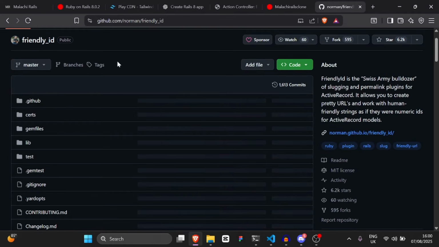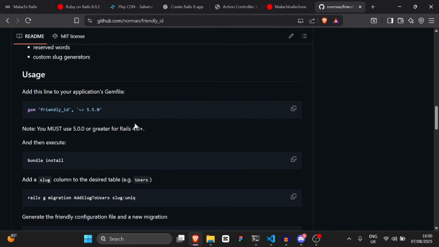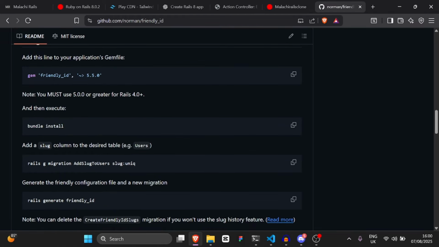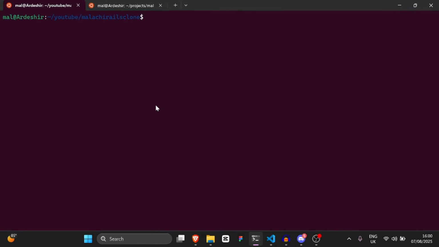As you can see, we're on the GitHub of friendly ID. So let's go down here and look at the documentation so we know how to use this gem. We've run our gem friendly ID and we've executed that with bundle install. So now we just need to add the migration, add slug to user, slug unique. So what we can do is copy this command, rails g migration, add slug to user, slug unique. In fact, I'll just write it down.